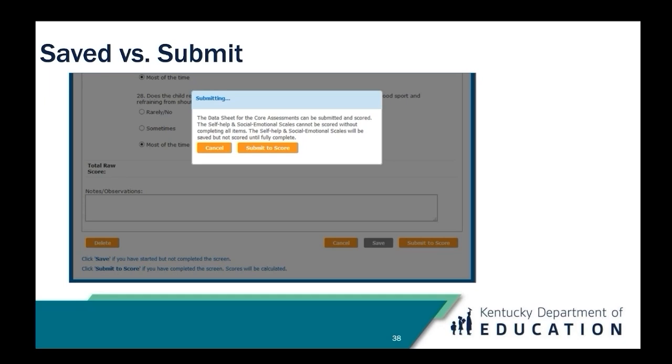It is important to know that the Submit turns to Submit to Score once all information is entered for each part, the core assessment and the self-help social emotional scales. Make sure users click Submit to Score, otherwise it appears that the student has not been screened.